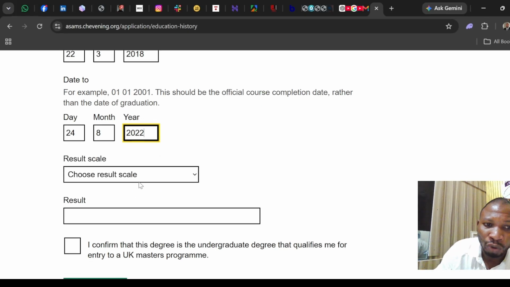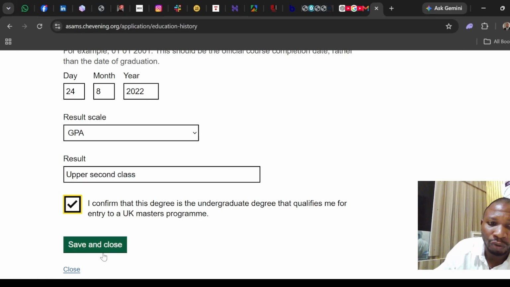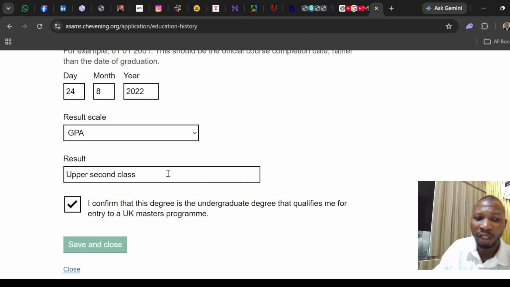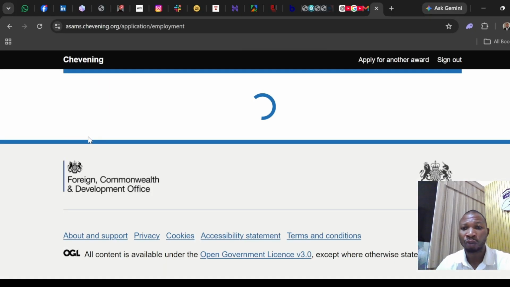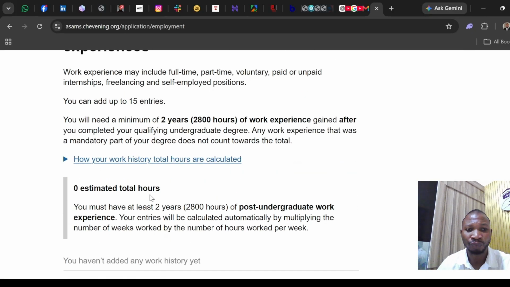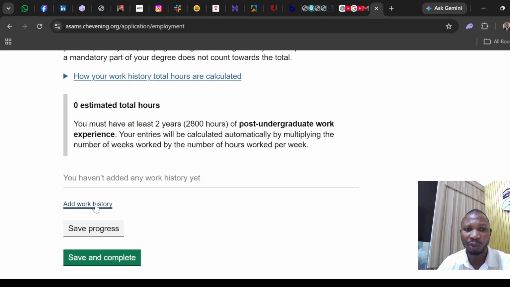Let's say four years, 2019, 2020 to 2022. So your result scale should be okay. Yes. So let's say GPA. Then let's say upper second class. So you save and close, right? Save and progress. So work history. So that is how you have to fill this form. You understand? You add work history here.